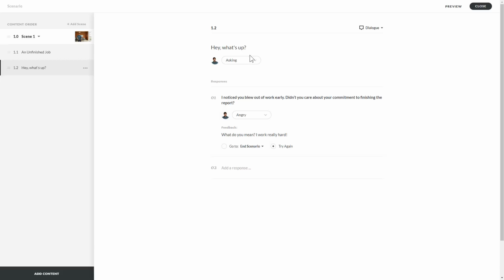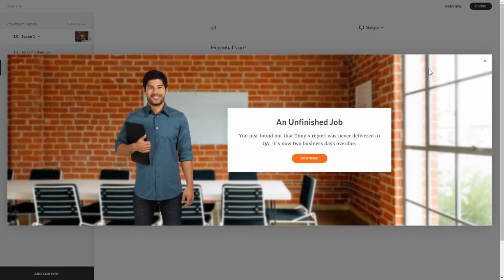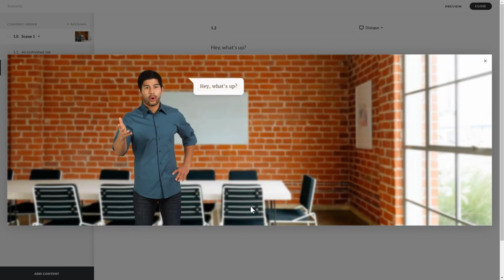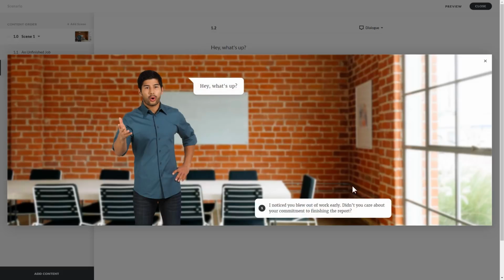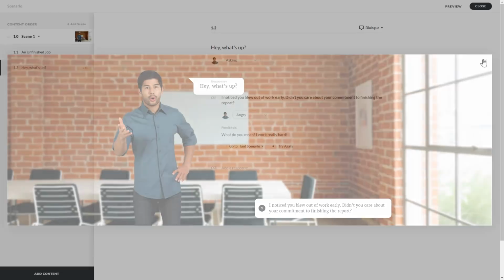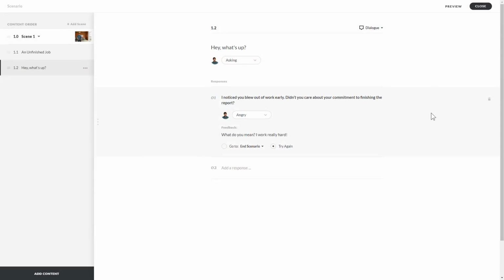So let's go ahead and test this and see how this works. We're going to preview from the beginning. All right, so there's our continue here. And what's up? Here's our first response. Click on it. His feedback here, his expression changes, we get some text, and we have the try again branching option, and now we branch back. All right, that's working perfectly. So let's go ahead and build out our next two responses.